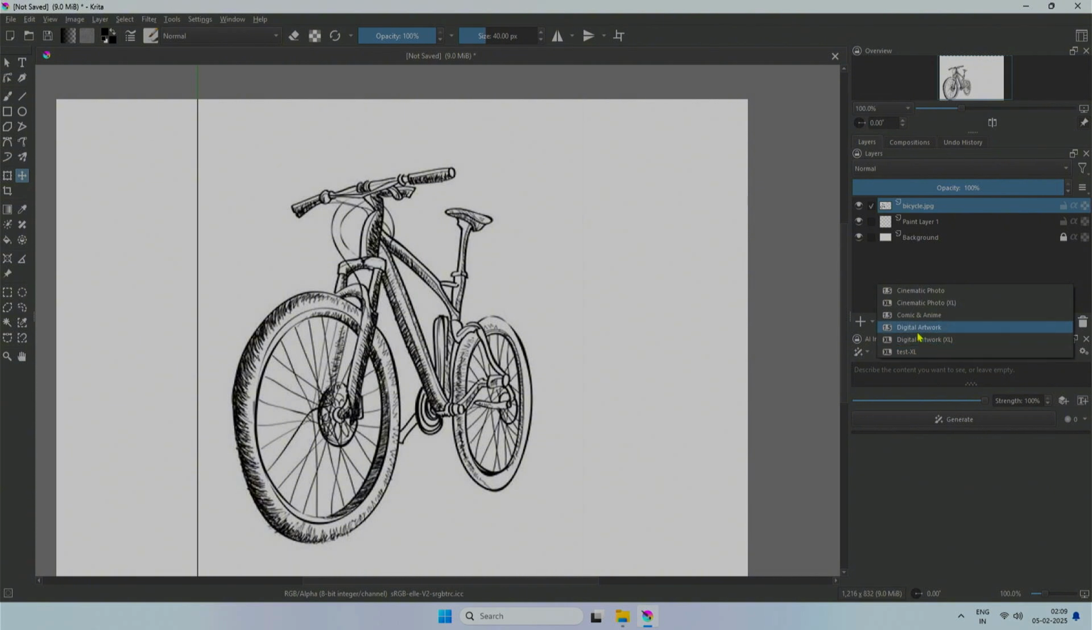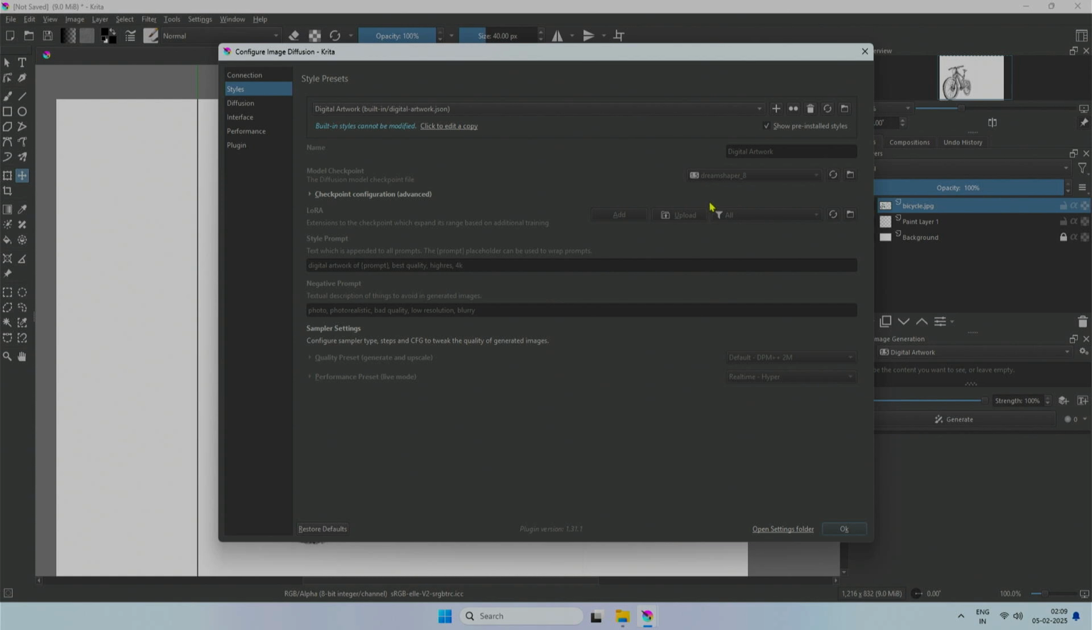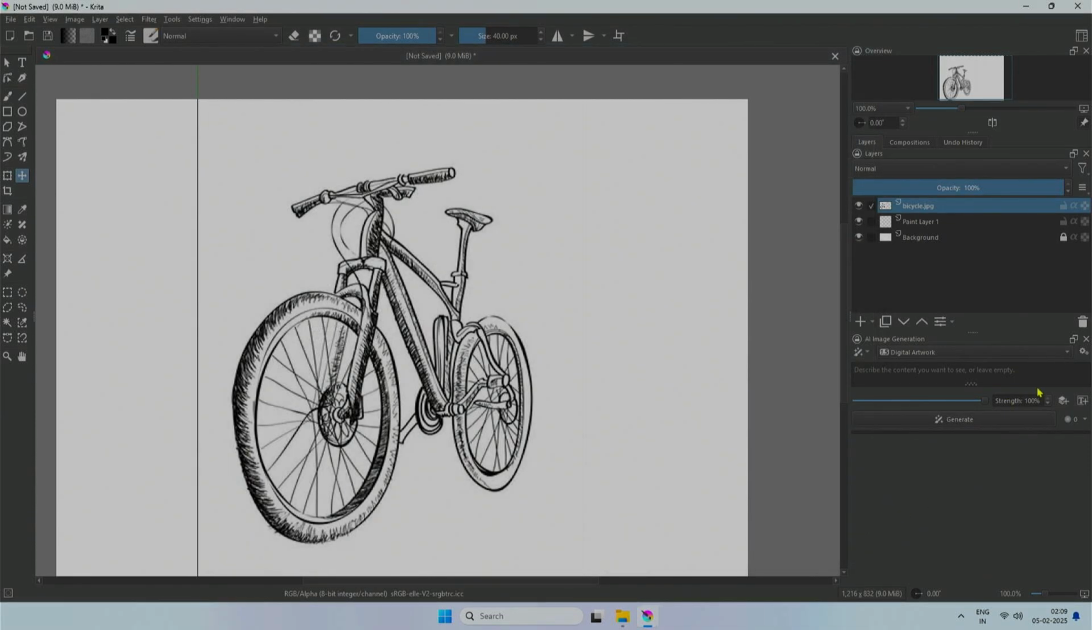For the style, I am using digital artwork. The checkpoint is the Dream Shaper. Style prompts are digital artwork and some high-resolution words. This option on the right says Add Control Net. When I click, I get a few more options. And the first one is the names we saw while installing Control Net. Scribble is selected by default, but I will be using line art in this example.